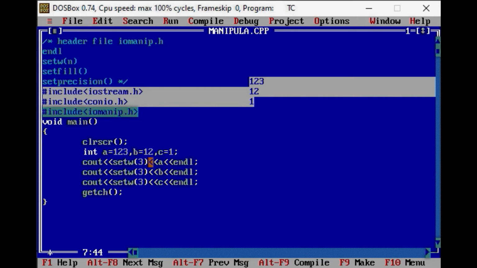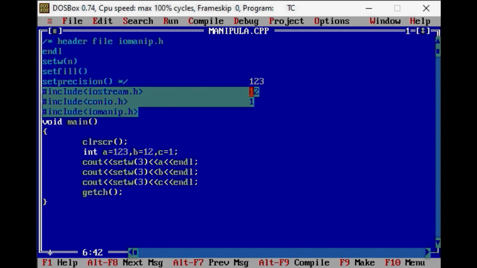When we are using the setw manipulator, the width of variable A is already 3, so it will display as it is. The width of variable B is 2, but we have set the width as 3 for variable B. So it will leave a blank space, then it will display 1, 2. So the total width is 3.